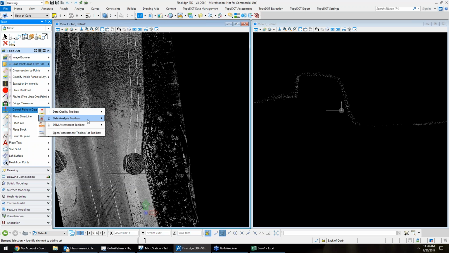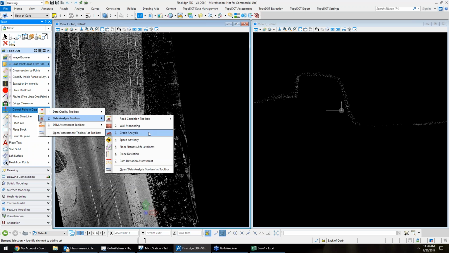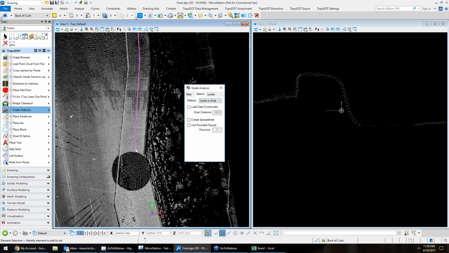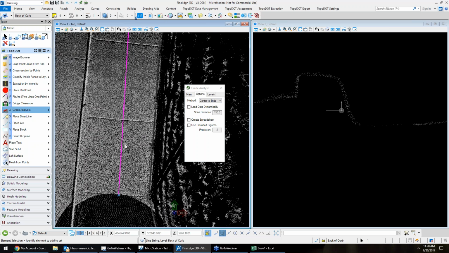And in that same data analysis toolbox, we've got the grade analysis. In this tool, if you go to the options, we've got a setting for a method. This method basically says when it's doing the comparison, with the center to ends option, it's using your center line as the center. With this option it makes a measurement to the left, compares the grade from the center to the left, and it also compares it from the center to the right and plots the elements that way.